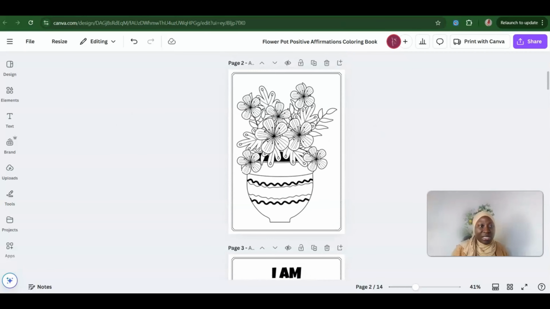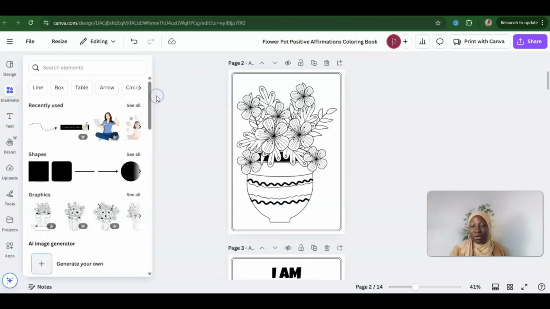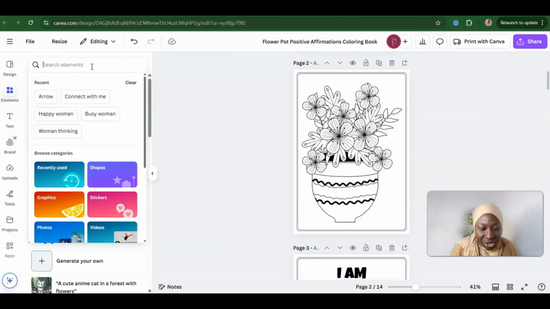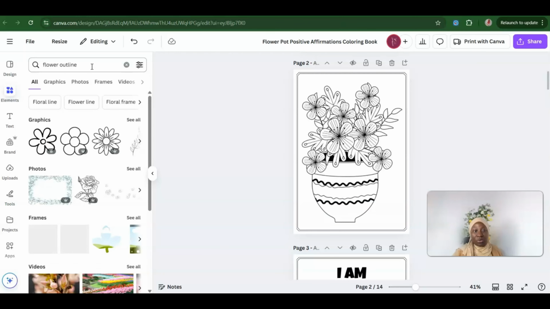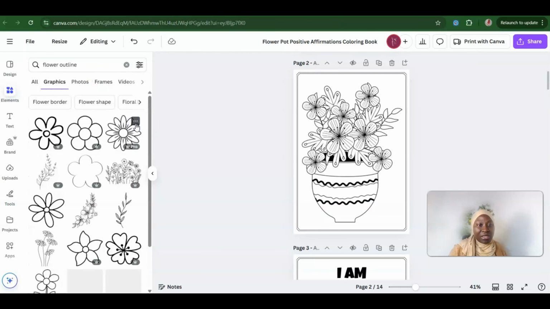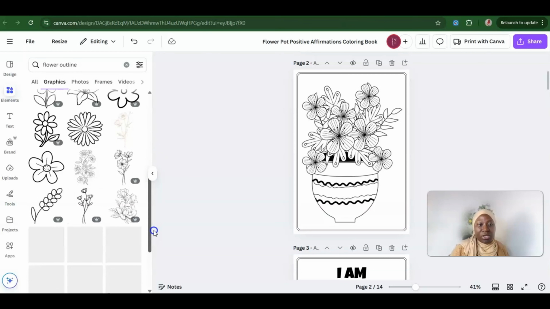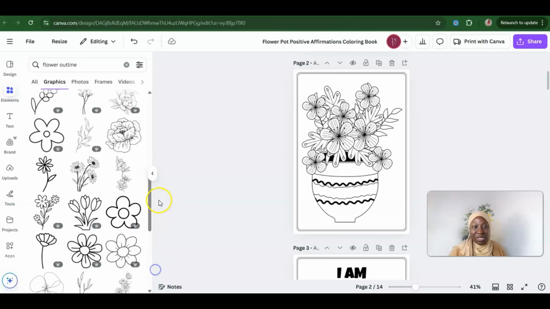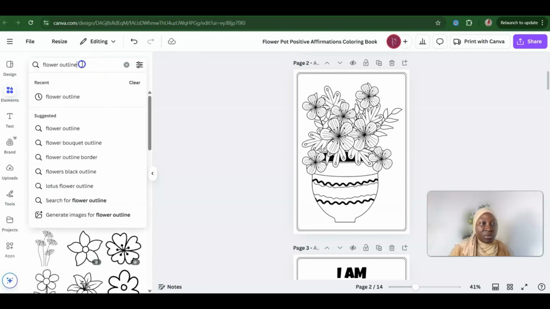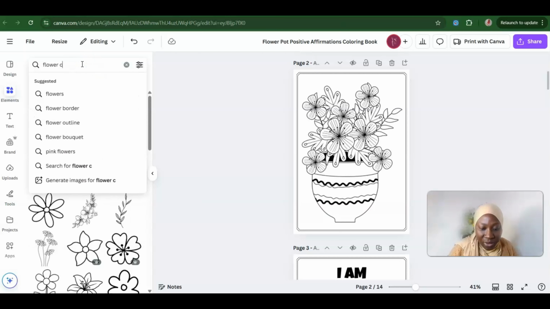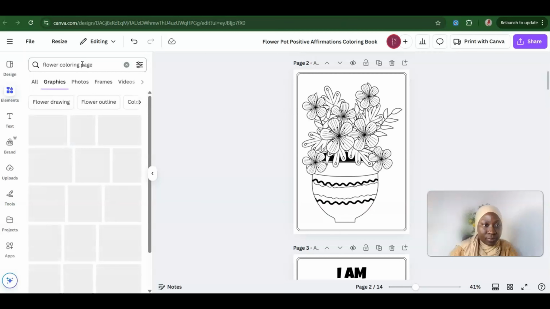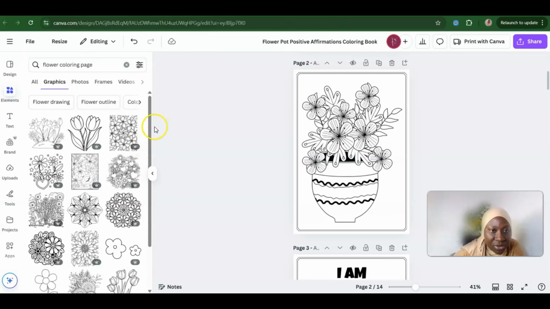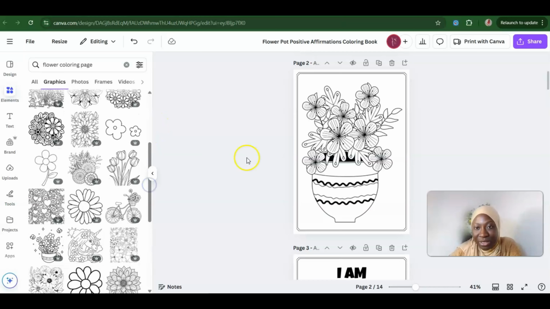So you can decide to change certain things. If you want to change a particular kind of image that you don't like, all you need to do is to come to elements, and then you search flower outline or flower coloring page or something like that, and then you're going to see different kinds of flowers that you can use and just replace what you already have. So let me look for flower coloring page. Okay, so guys, as you can see, these are different flowers that you can use.